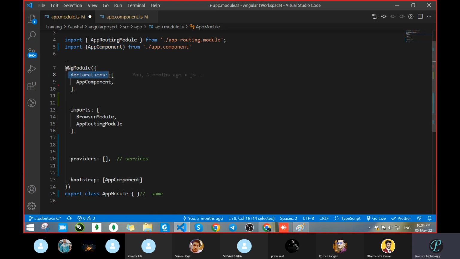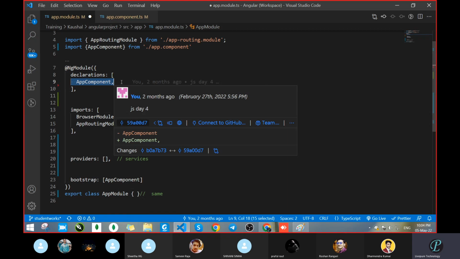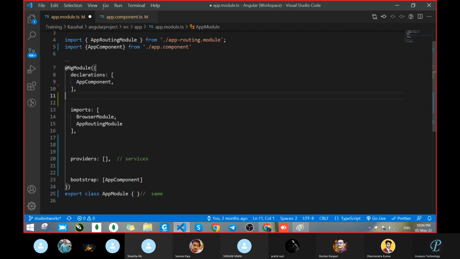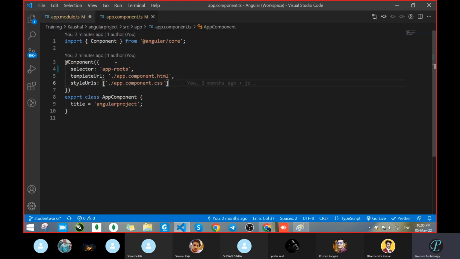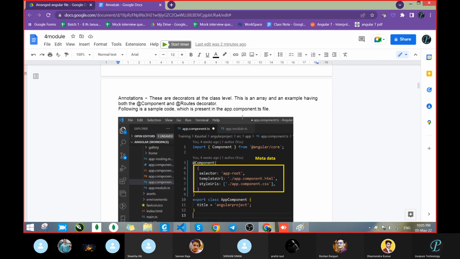But which is the main one? Main is the declarations. Declarations will always hold components only. Imports will always hold modules only. If you give another thing, suppose by mistake you change the position and, in place of the component, you pass a module, it will give you an error. Okay, so inside the component we will look. So these are all known as the metadata.